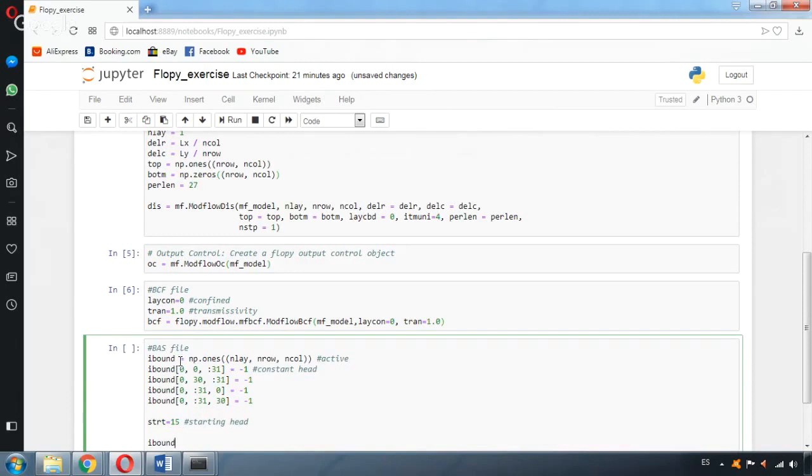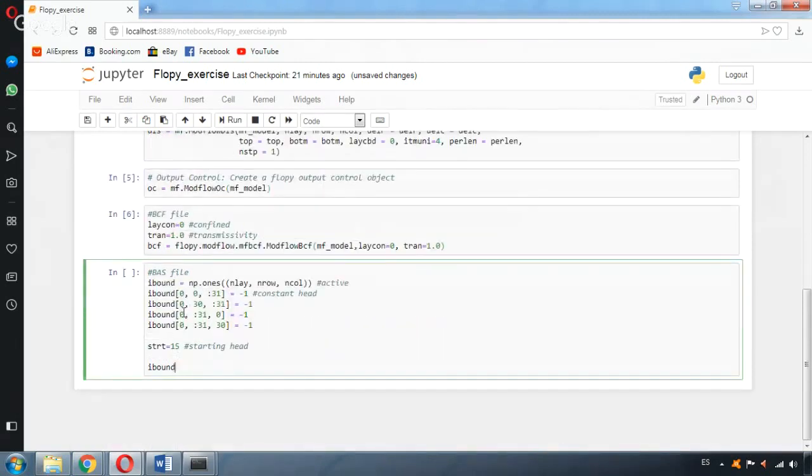The next one is the basic package, and here we use it to specify the location of the active, inactive, and specified head cells, and also the initial head in the cells.